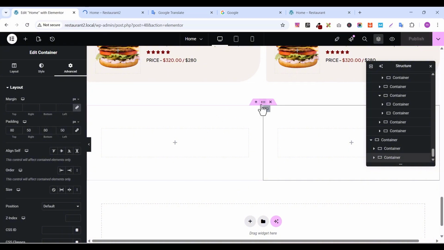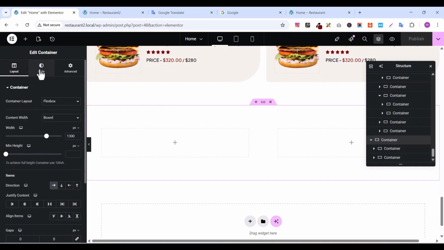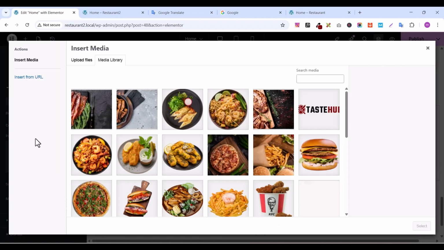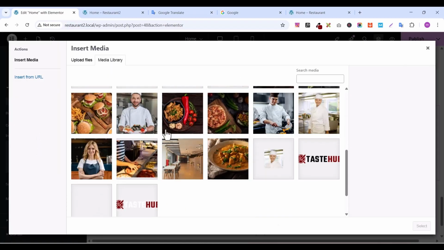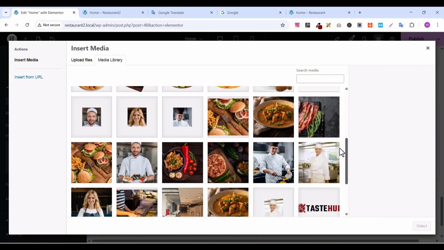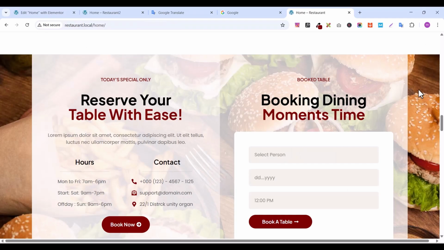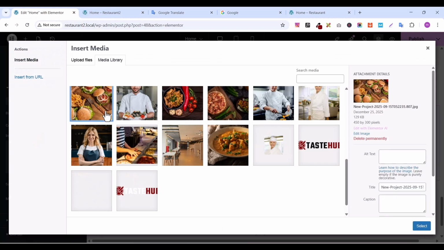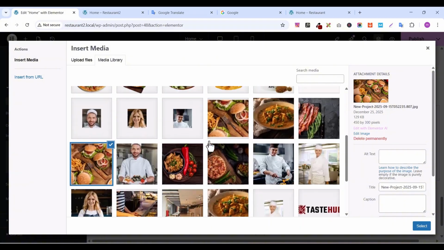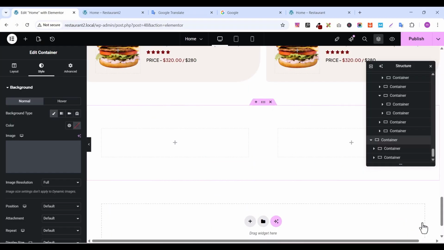Good. Let's select this container here, go to style, on background type, click on classic, on image, choose image. We are going to choose a background image for this. Let's go to our media and look for our background image. Let me check our reference site. I think this is an image. Let me see if there's no other image like that. Okay, that's the only image, so let's select it.